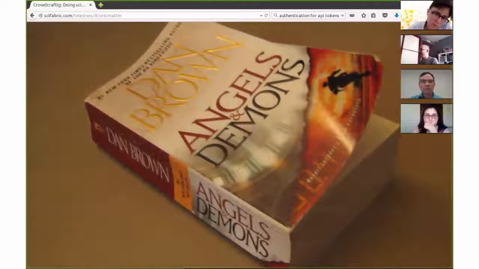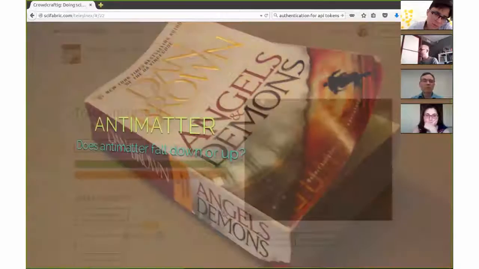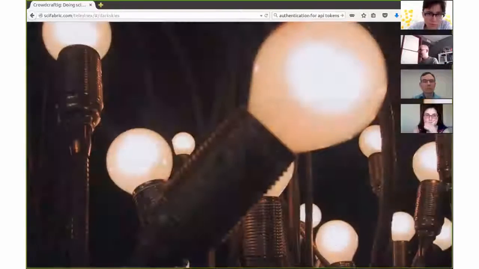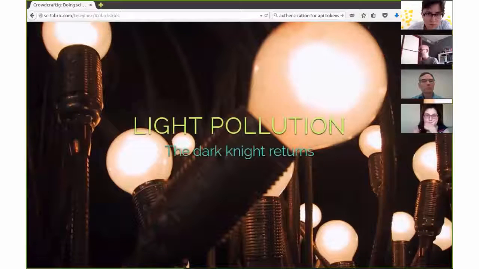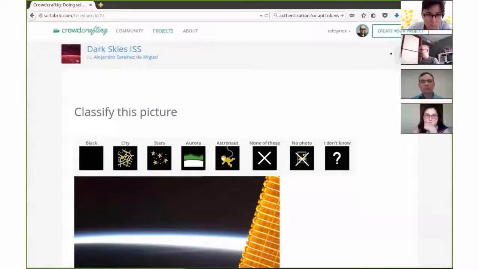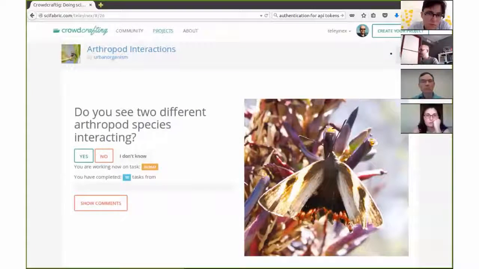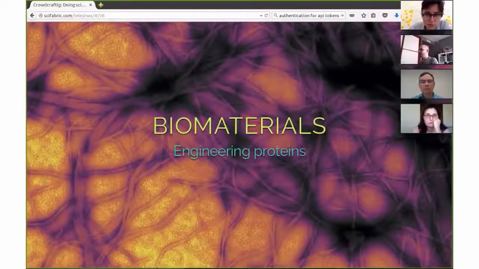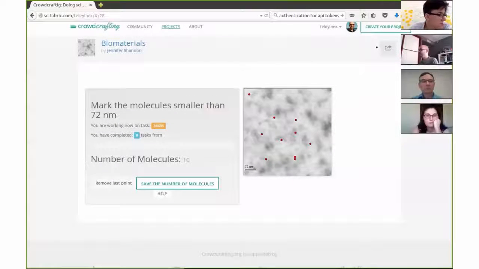Then we have a project, for example, with CERN, where we are studying antimatter. We have another one, the one I told you about from NASA, which is classifying pictures. We have projects about studying arthropods. For example, this is actually the project of the week right now in Crowdcrafting. We have another one analyzing biomaterials, where we need to find out where a specific molecule is more than 72 nanometers.